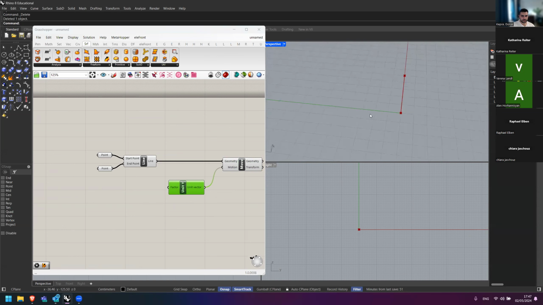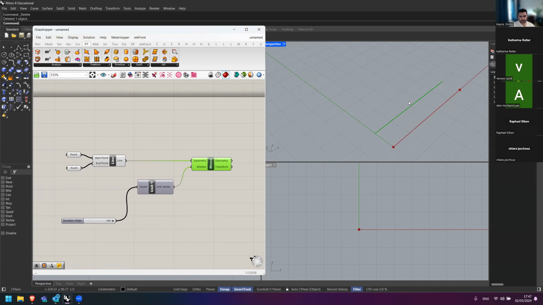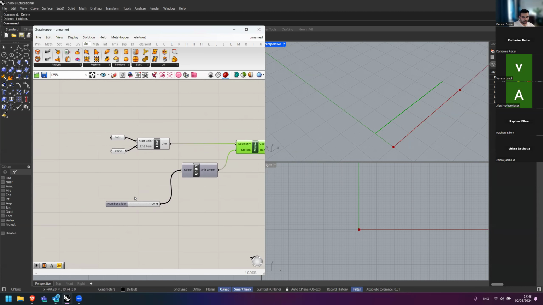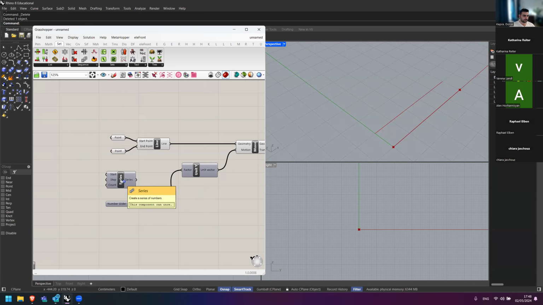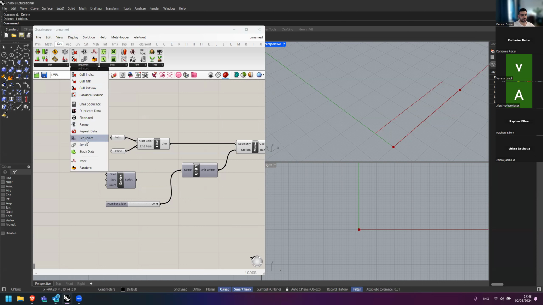Now the thing is, let me give here a value. Let's say 100. Now I have one right now, right? Okay, I moved it, but I need more grids. I need maybe 10. What can I do? What I need is something called a series. I need a series of numbers. Where is this? It's under set and sequence. So I go to set, sequence, then I have here series.